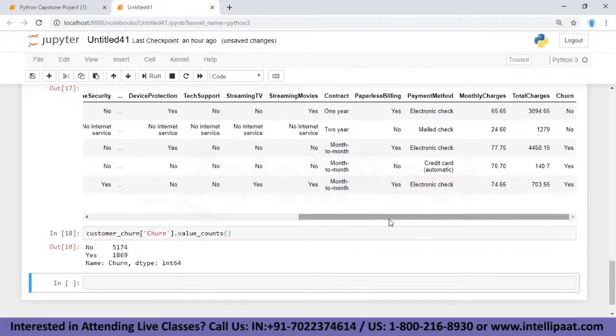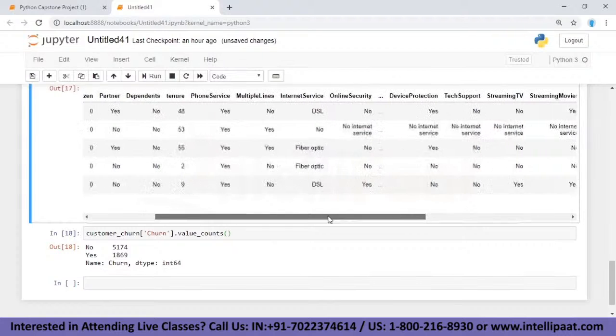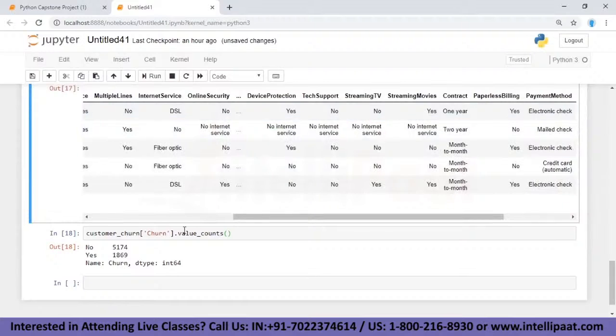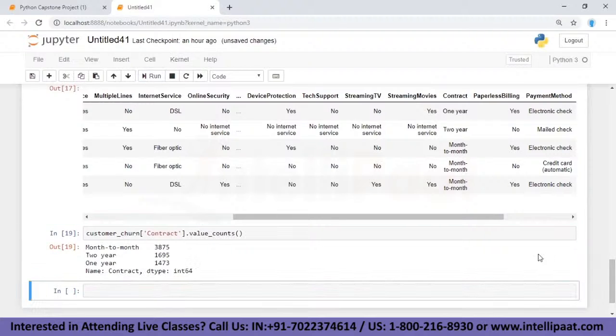So you can do the same thing for other categorical columns as well. So let's say if I want to get the number of counts of different levels for, let's say, the contract column, I'll just change the name of the column over here. So I'll put it to be equal to contract, right? So there are 3,875 customers whose contract type is of month to month. There are 1,695 customers whose contract is of 2 years, and there are 1,473 customers whose contract is of 1 year. Right, so these were some basic data manipulation operations.